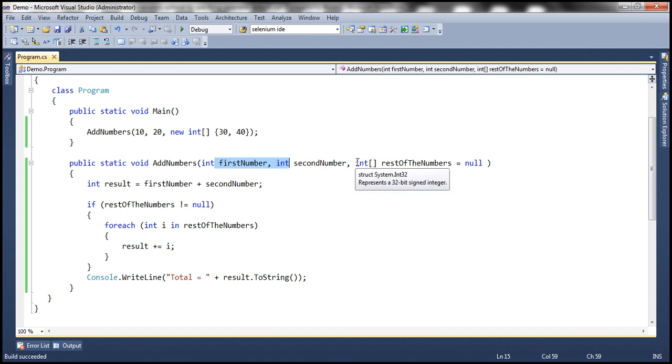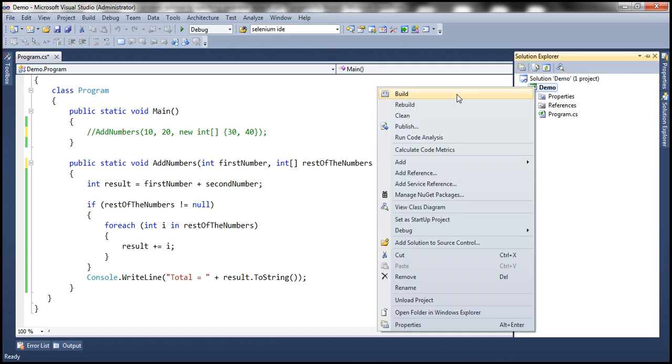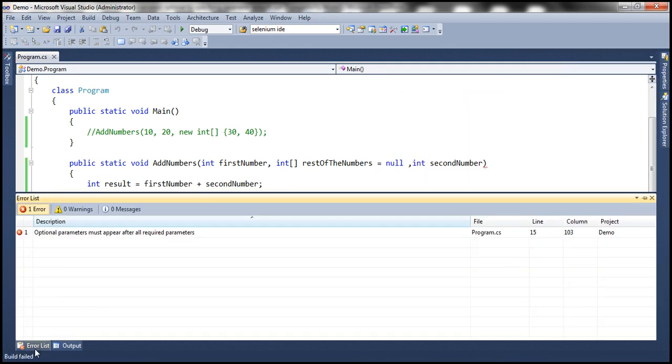Now, what will happen if I specify this as the second parameter? Let's look at that. Look at this. If I try to build this, let's comment this method call right there, and let's try to build this and see what's going to happen. So right click on the project, build. Look at that. It says build fail. And look at the error message. Optional parameters must appear after all required parameters.